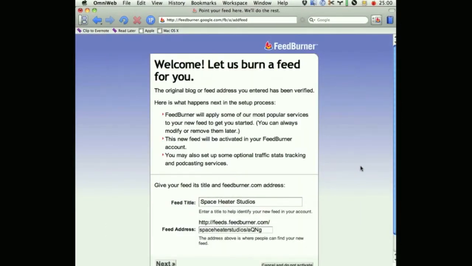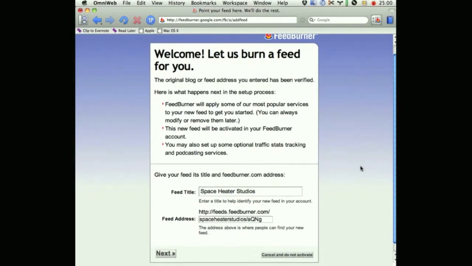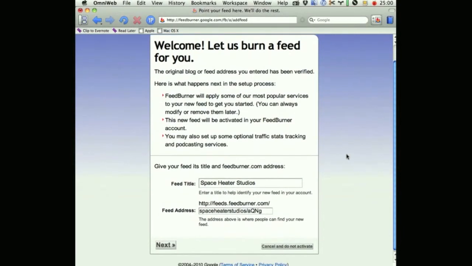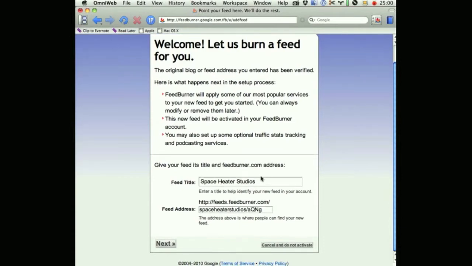Welcome, let us burn a feed for you. Sounds good. It tells you about how it's going to apply some service, etc. But right down here, you want to check and make sure that the title that it's come up with is the title that you want. In this case, it was easy for it to figure out the kind of title we wanted. And as a matter of fact, I think I'll add on here blog along with Space Heater Studios.